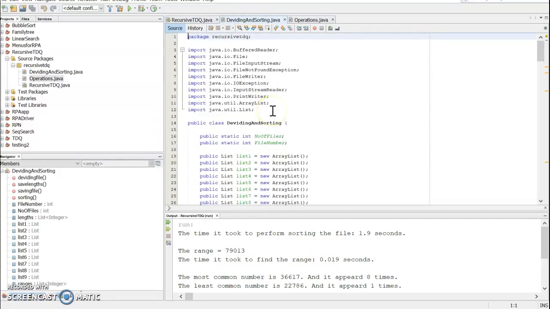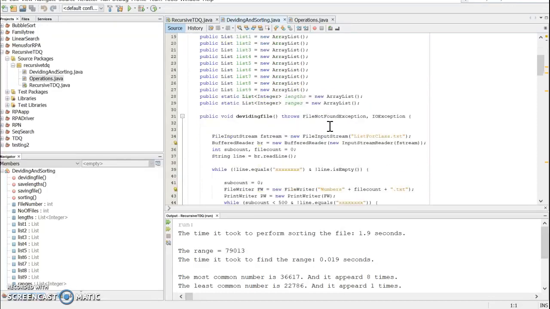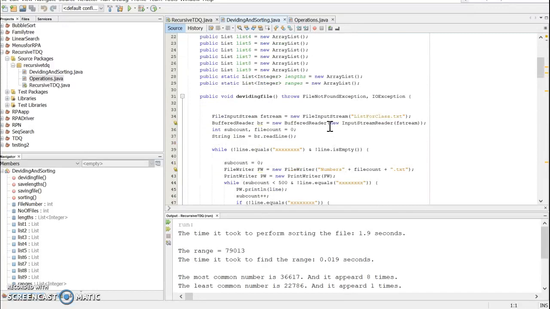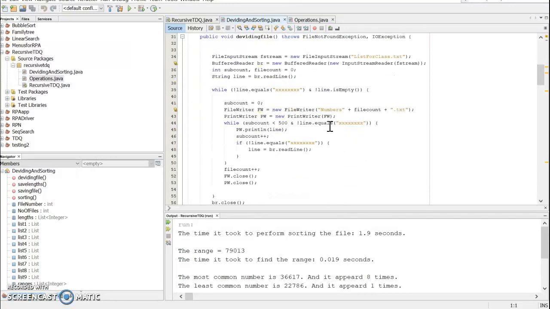The first thing I needed to do is break the list into smaller lists, which are going to contain the 10,000s, the 20,000s, the 30,000s, 40,000s, and so on. However, when I tried to do recursion for the whole list, which contains about 100,000 numbers, I was not able to, because it was reaching the memory limit and giving an error. So what I needed to do first is divide the file into smaller files. Each file has 500 numbers, or 500 lines, and then work on each of these files.